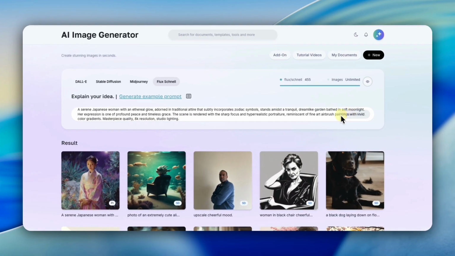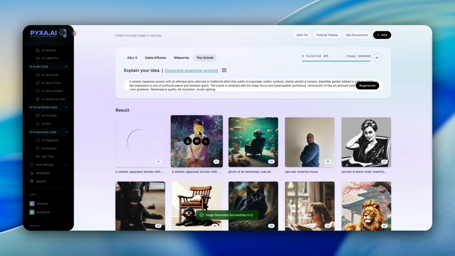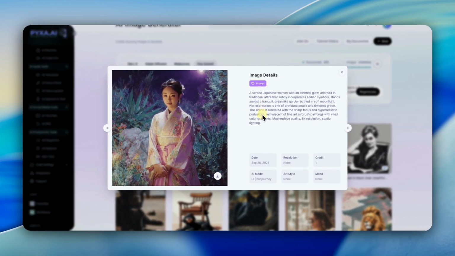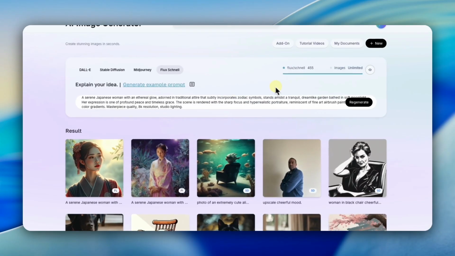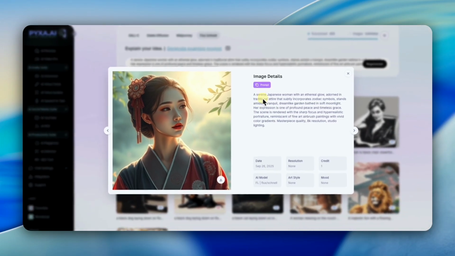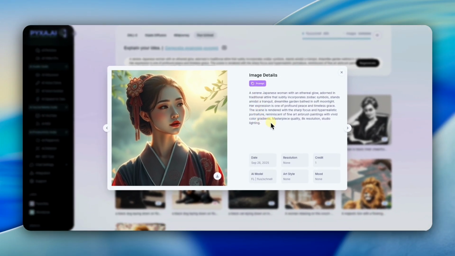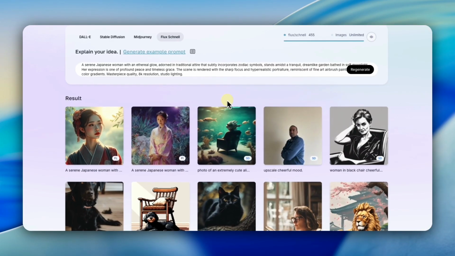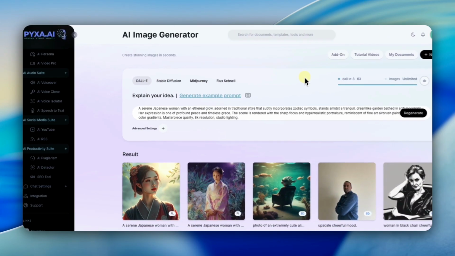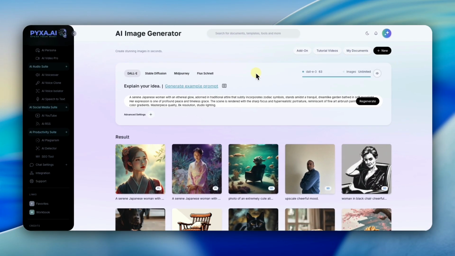So let's hit generate. While that's generating, I'm going to show you the Midjourney image, see? And this is the prompt that I used. Okay. It's very thorough. So just make sure you do that. Same thing with Flex. You got to make sure that the prompt is very thorough. Okay. So this is what's inside of the AI image generator that's part of the AI image suite.